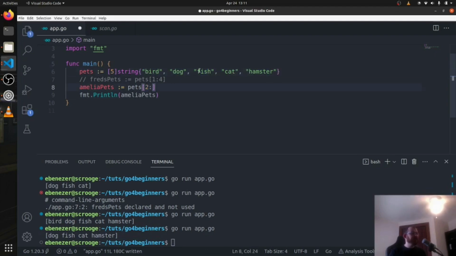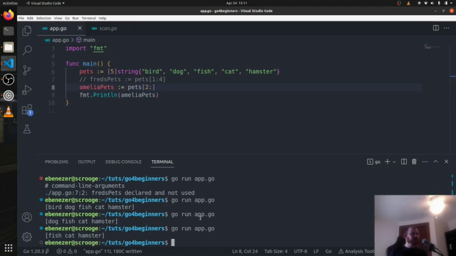Can replace that with 2. Index 2 is fish, and so it'll take fish to the end. If I run it: fish, cat, hamster.